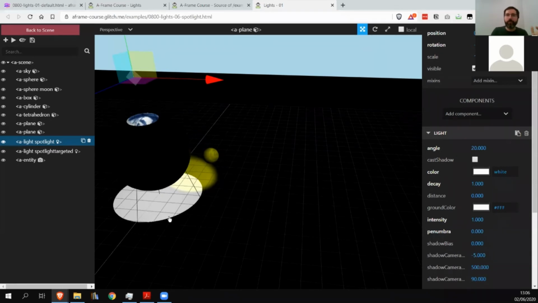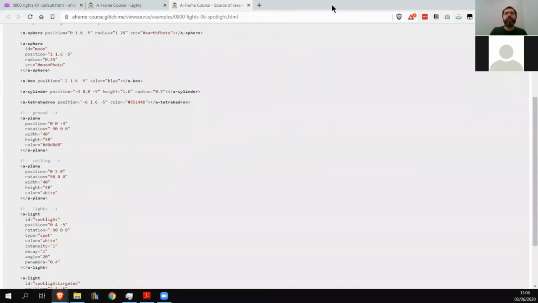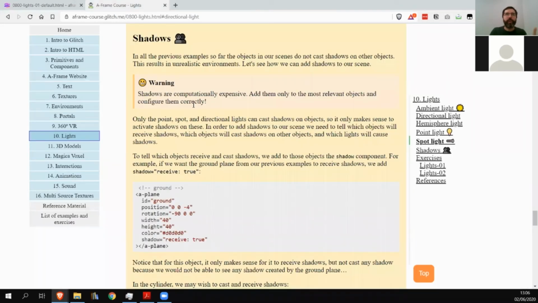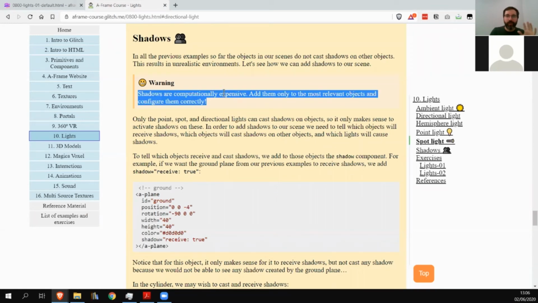But by default, this will not happen because making these calculations is expensive. So we have to explicitly turn on shadows for A-frame to do this. So to use shadows, again, this is the warning. Be careful with your shadows.